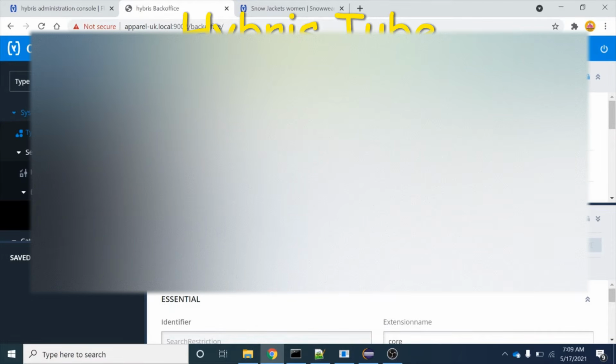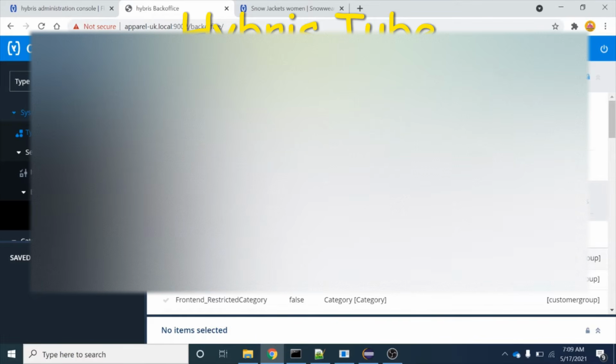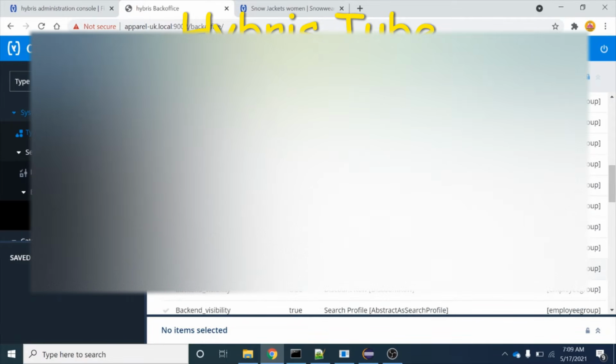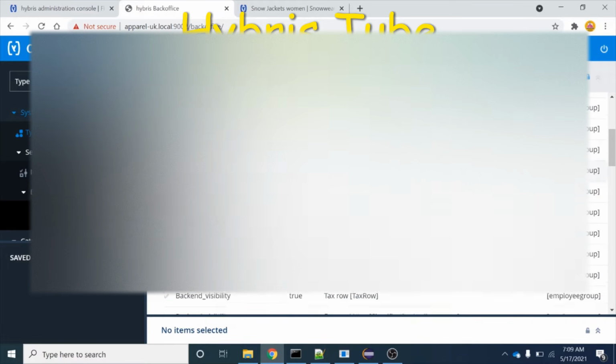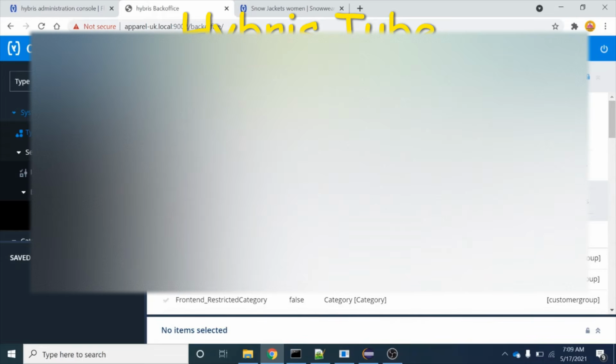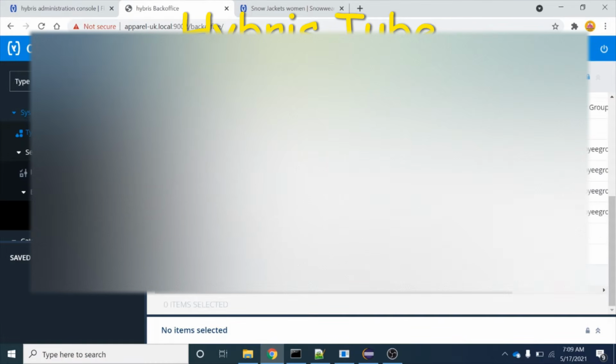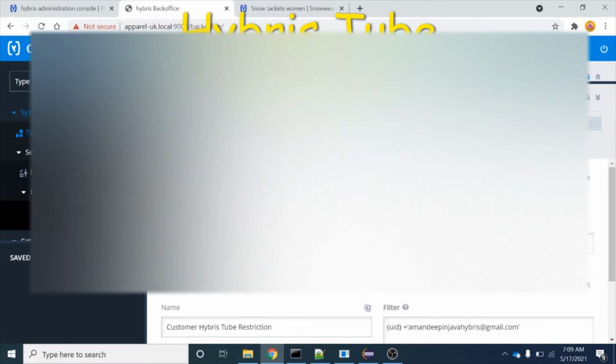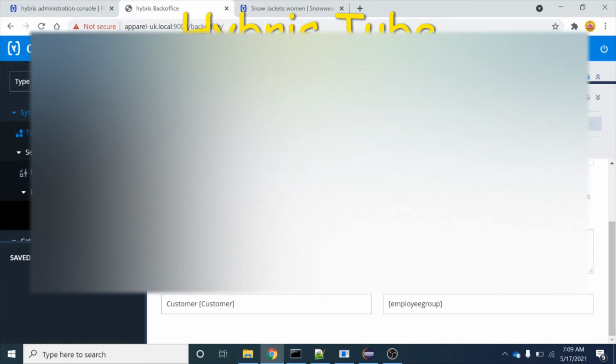I will just click on this icon, and once I click on this icon, you can see over here we have multiple search restrictions. So guys, these are the search restrictions through which we can implement our logic. I just want to show you the search restriction which I have created for the demo. If I go to the second page, you can see this is the search restriction I have created, customer for Hybris Tube, right?